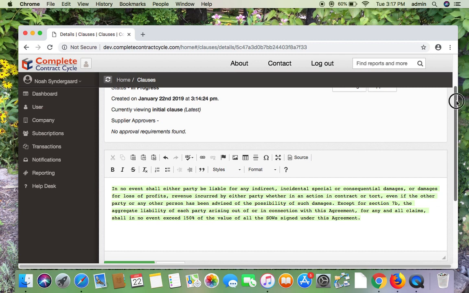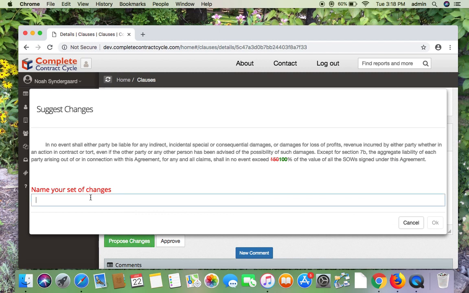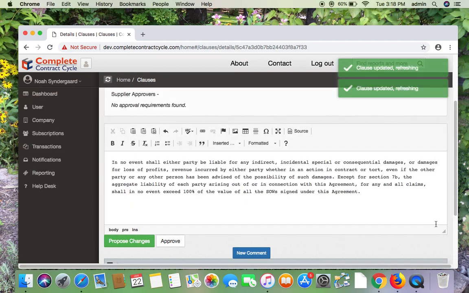So the clause pops up in our editor, and when we look at this language, we see here a limitation of liability of 150% of the value of the agreement. And as the supplier, we think 150 is too high. We don't want to take on more liability than the value of the deal. So we change it to 100%, and we propose the change. Now, just like when you're sending Word documents back and forth, you might save it the way you would save those drafts of Word docs of agreements, where you put your initials and a date, and then you save it.